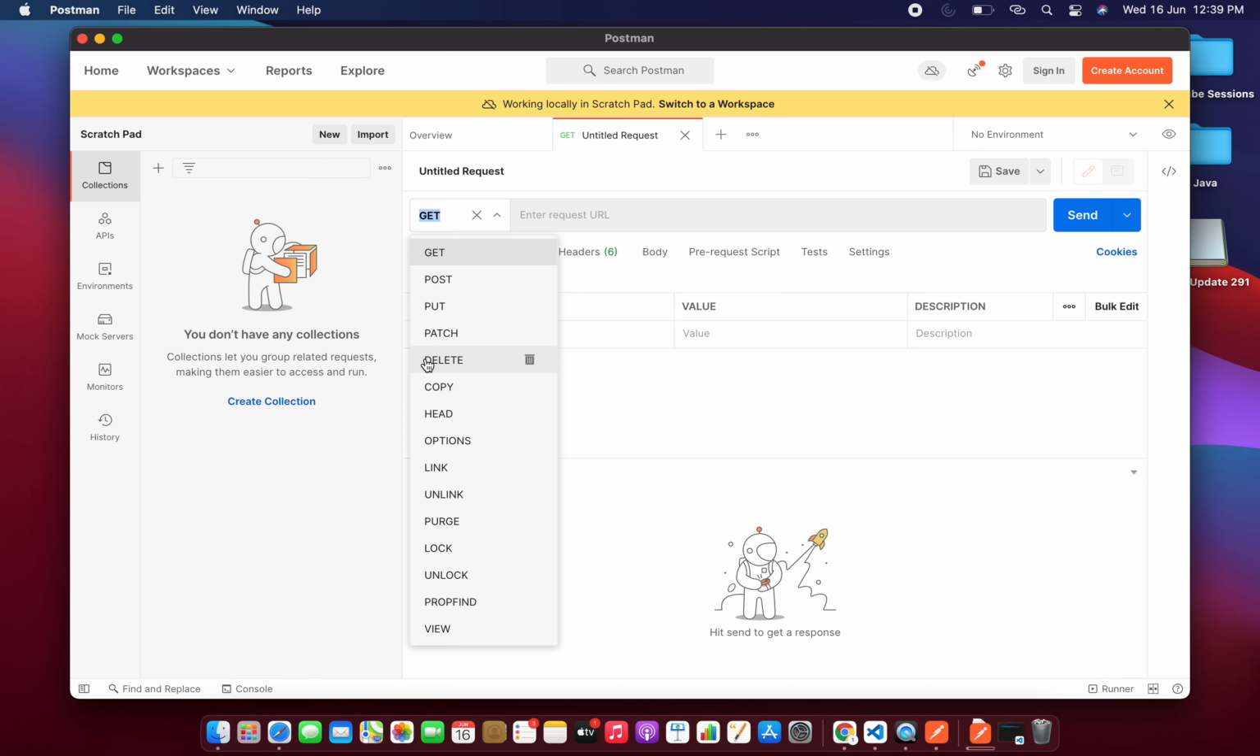I hope you got an idea around how to install Postman on our Mac operating system, and previously we have seen how to install it on Windows as well. The link is in the description box, so you can check that out as well.